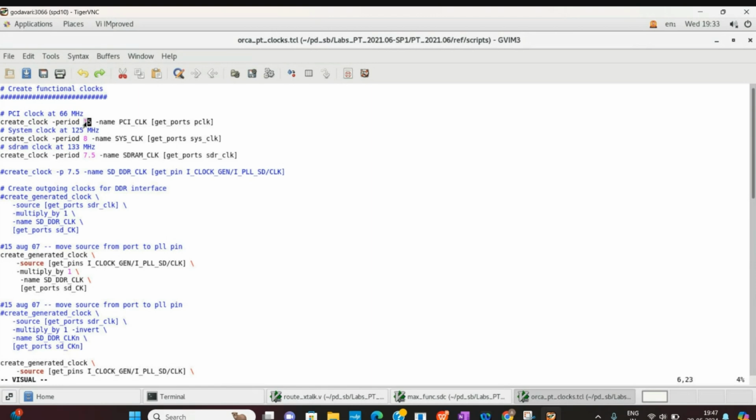Nothing but a frequency will be given. That frequency will be converted into time, right? Because you need the clock for the time, right? So it will be given in the period. In the period, it will have the positive pulse as well as the negative pulse.